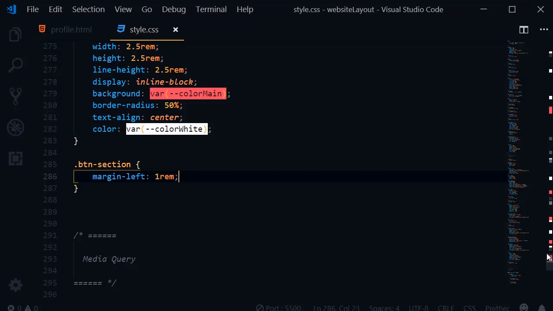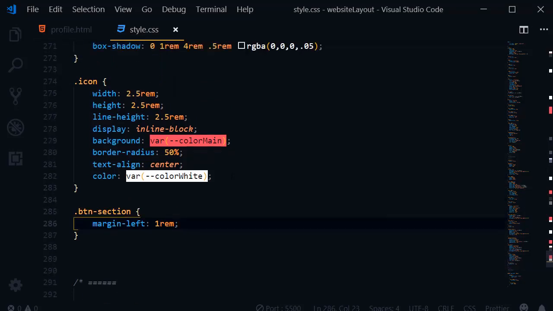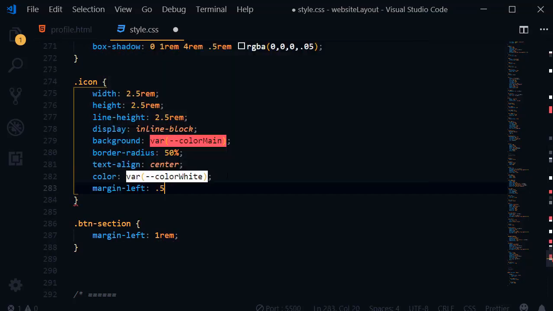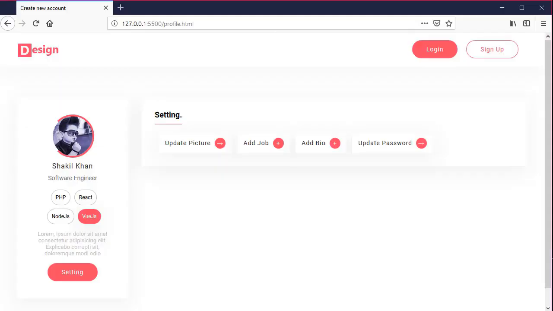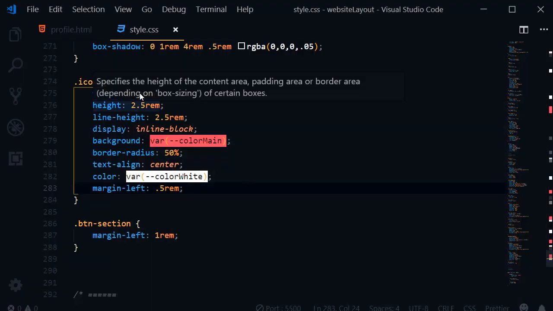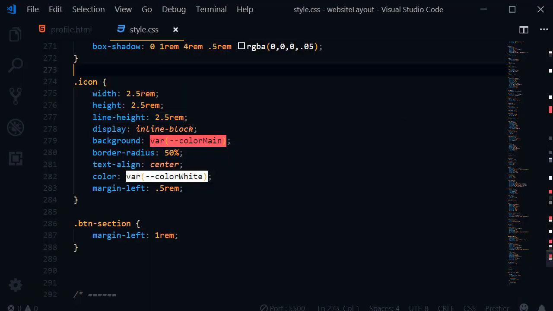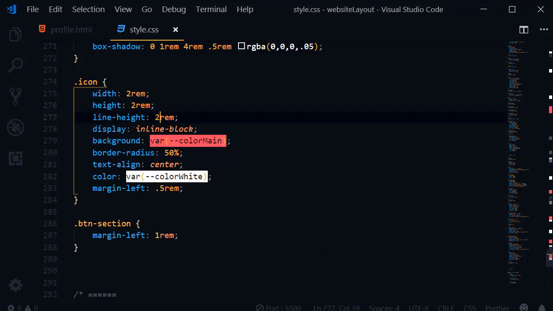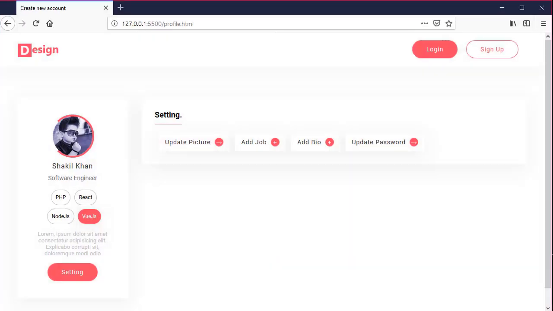So all we have to do here is simply margin left 0.5rem, like this. Okay, so we have these cool buttons. And friends, if we change 2.5 to just 2, so just 2, I think this is fine. Okay, I think this is fine.